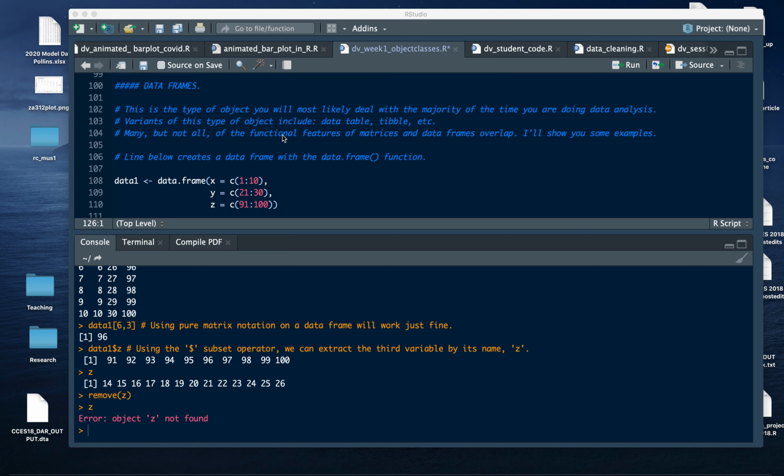When it comes to data frames and matrices, they're also very related. Data frames can accept almost all of at least the subset operations that work on matrices, but matrices don't necessarily accept the subset operations from data frames. So data frames are a little bit more flexible in that sense. And we're going to show you some examples of what that means.